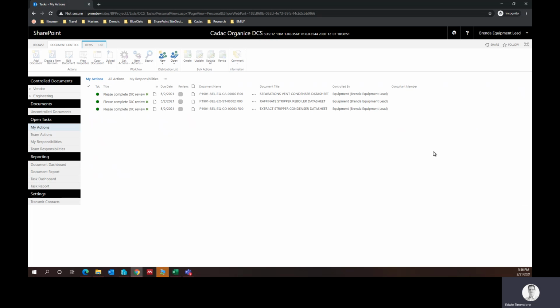And then in our next session, we're going to log in as those individuals, start making some comments before the file moves on to the next stage so that we can get it sent out for client review.